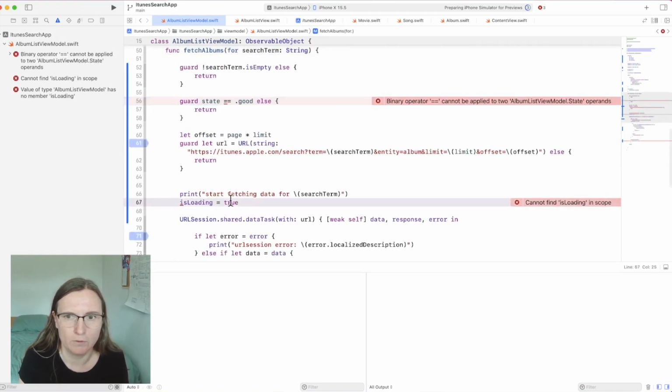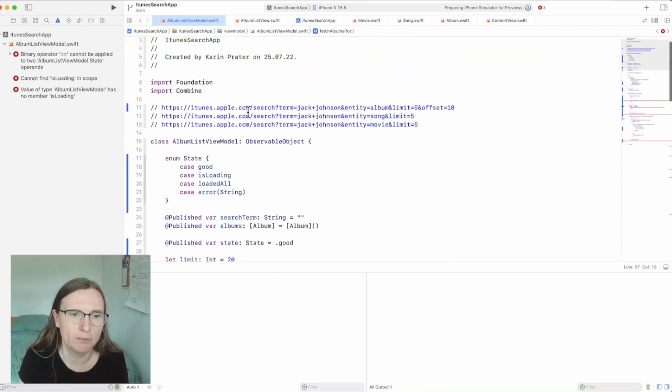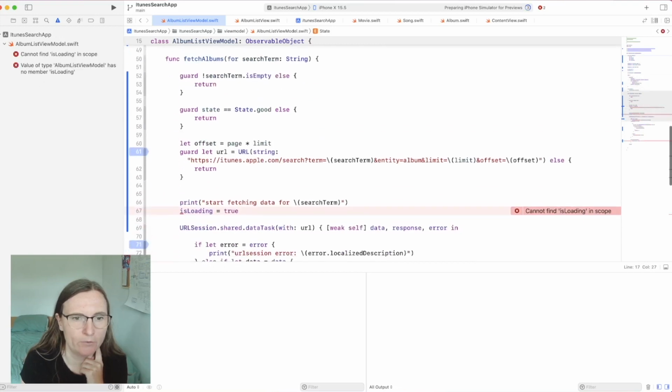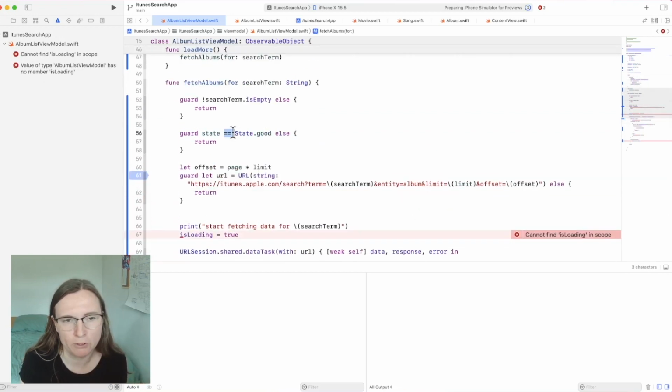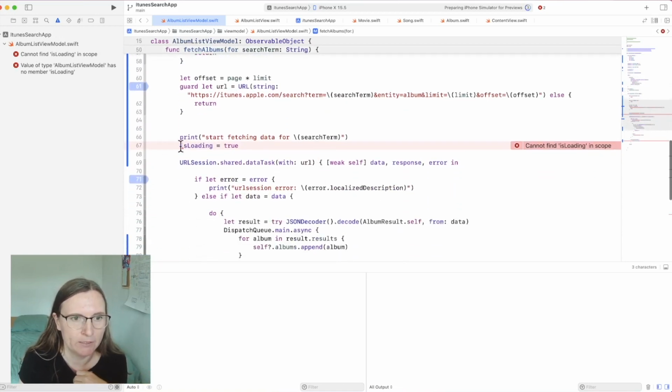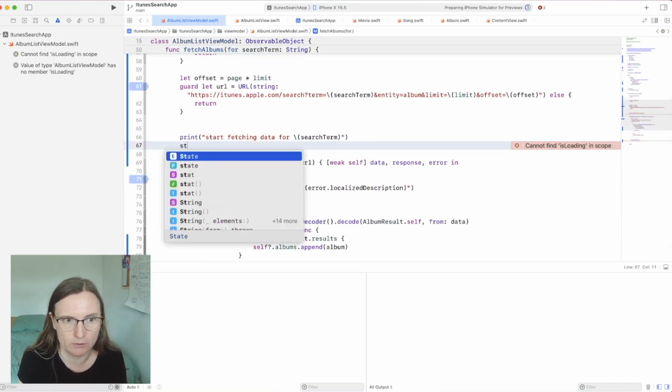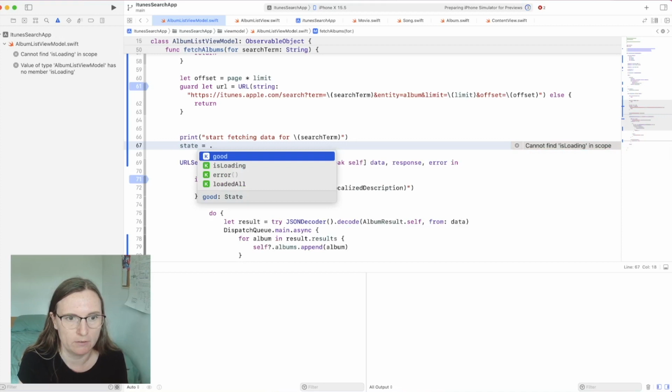Now, this is state. It's not comparable, I think. So I have to make this comparable. Okay, now it works. Comparable protocol, you can use something of comparing to properties, to values. The next one is here, just before I start my fetch request, I change my state to is loading. So the state is loading.